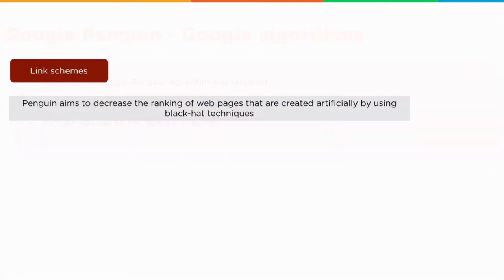And so if we talk about link schemes again, Penguin's aim was to decrease the ranking of web pages whose links were created artificially by using black hat techniques. And basically what I mean by black hat techniques is artificially creating links that just didn't make sense, just for the sake of getting the backlink, just for the sake of passing link juice. And so that's what a link scheme is or was. And so Google basically tweaked their algorithm to combat those poor link schemes.